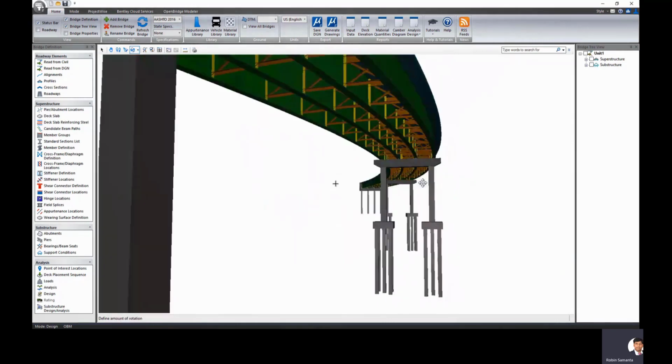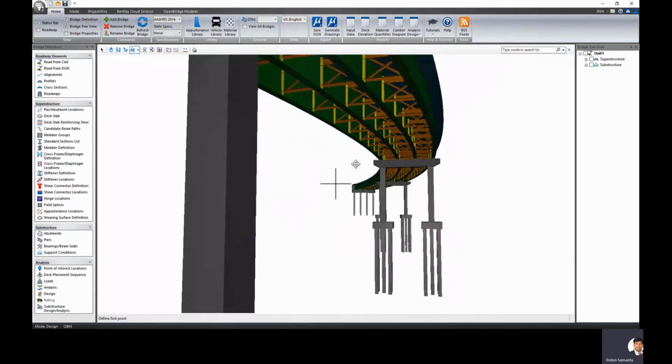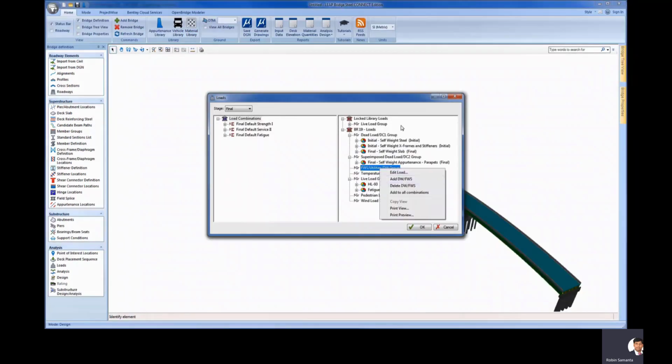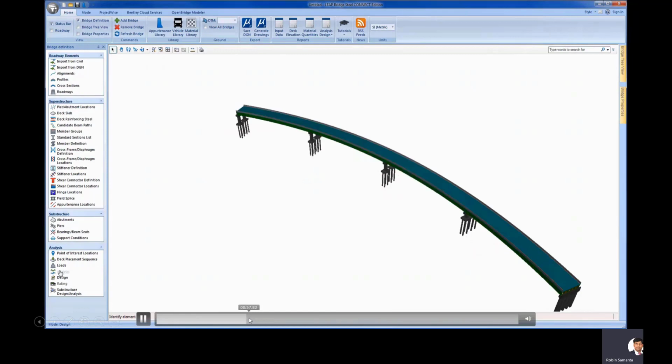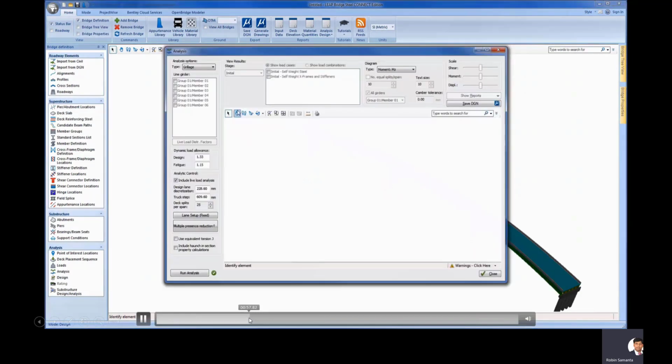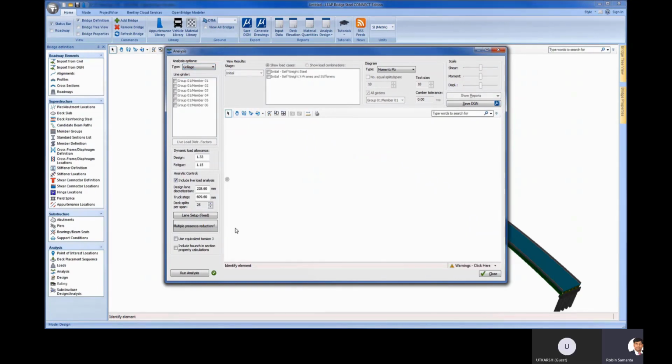So you can see the interface is almost the same for LEAP Bridge Concrete and LEAP Bridge Steel. It is split into superstructure and substructure parts. And here you can add different loading through LEAP Bridge Steel. Right. And then you do analysis for all the members. So you can go for grillage analysis.